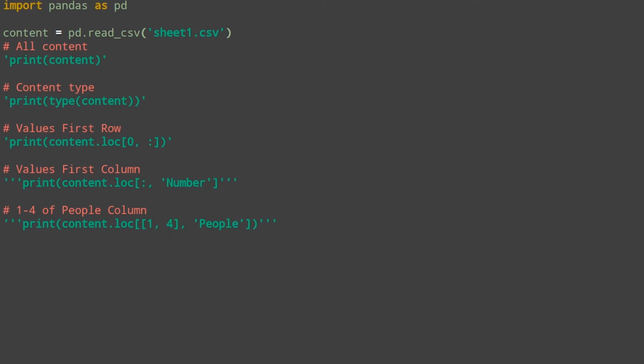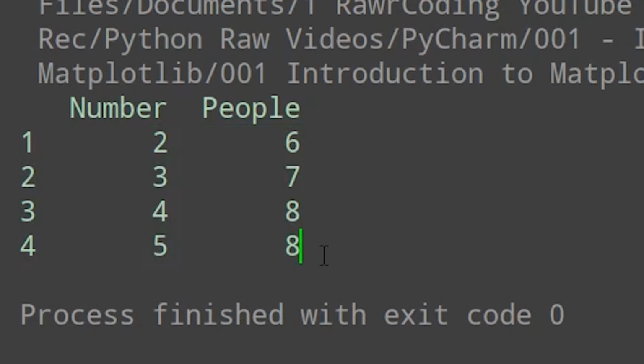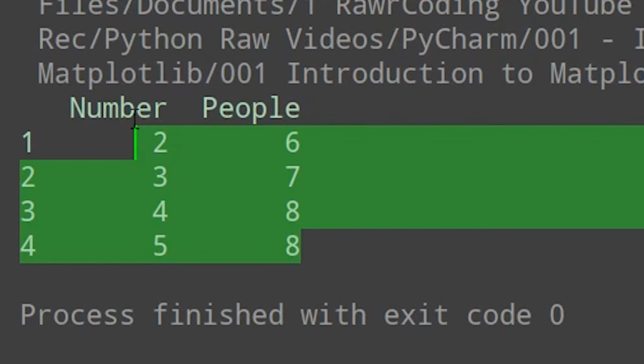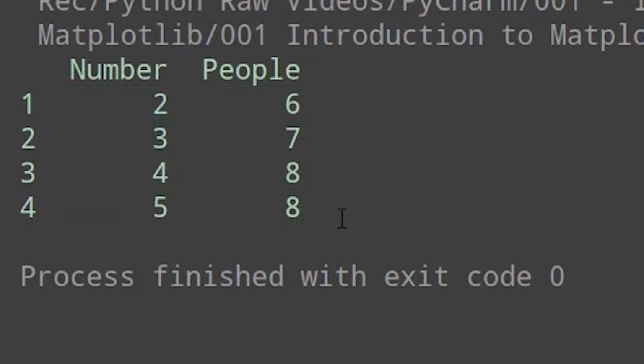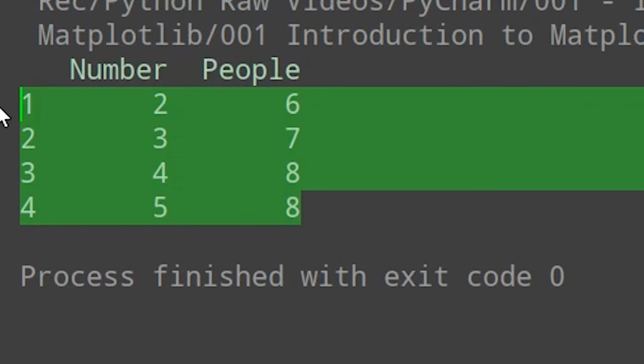We can get values from a specific range. To get all values from the second to the fifth cell of the people column, we can say rows 1 to 4, followed by the column names. Let's run our program, and our program will output the rows 1 to 4 from the number and people columns. Another way to write the above line would just be to add a colon. This means all values. When we run our program, you can see that it's outputted the same values.